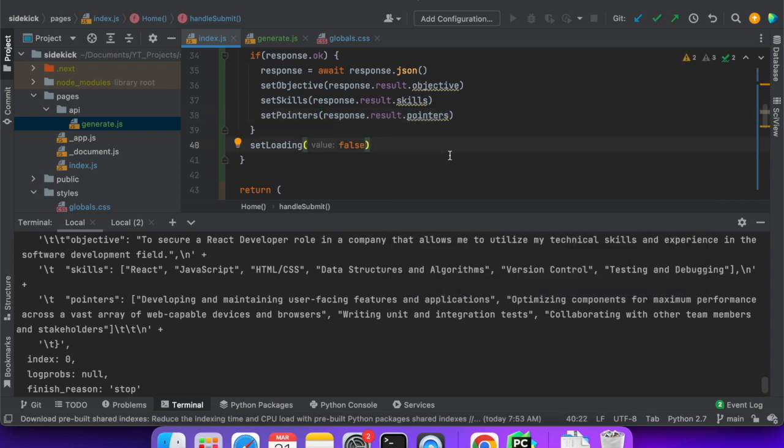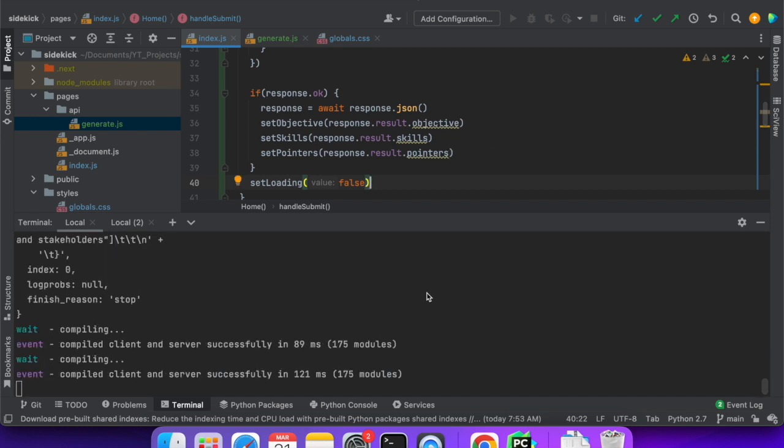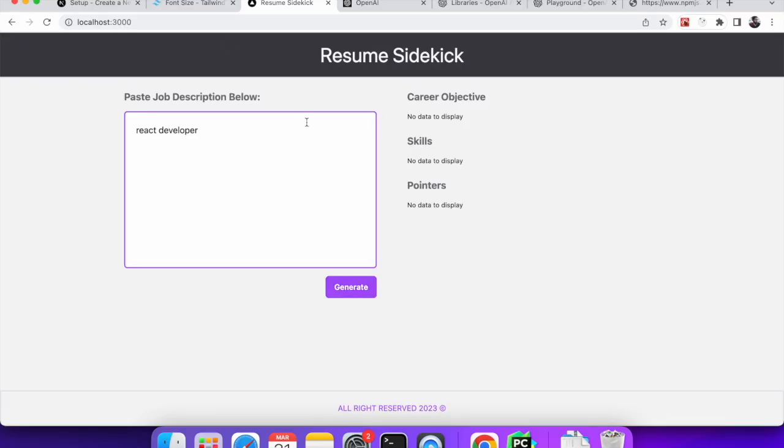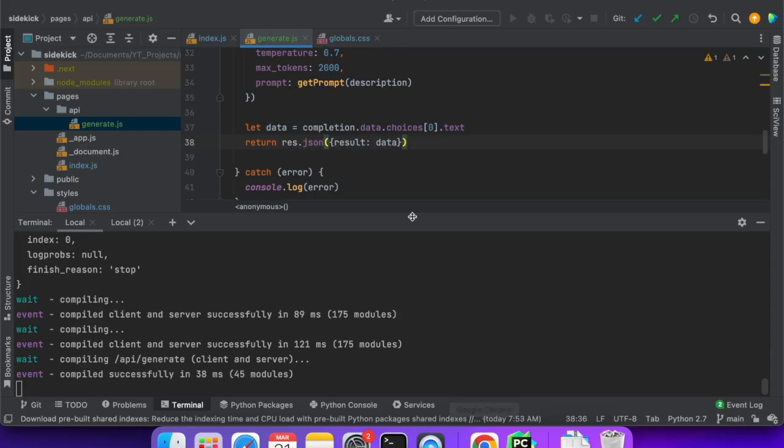Fine. So I'm not doing any error handling as of now, because we can actually do it later on our own. Okay, so I'll just refresh, and then let's write developer, and let's see if we get a response on the front end. So we got one error. That's fine. Let's quickly see what exactly is the error.